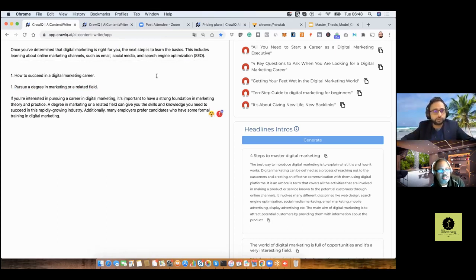So pursue a degree in marketing or a related field. That was the sub heading of this, and we started expanding this. So if you are interested in pursuing a career in digital marketing, it's important to have a strong foundation in marketing theory and practice. A degree in marketing or related field can give you the skills and knowledge you need to succeed in a rapidly growing industry.